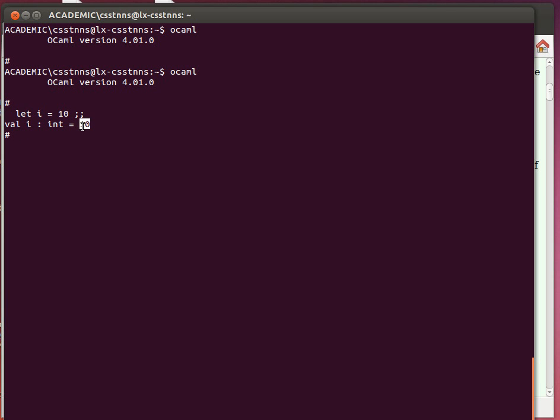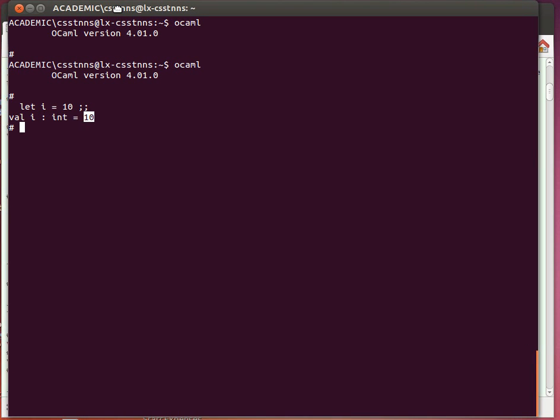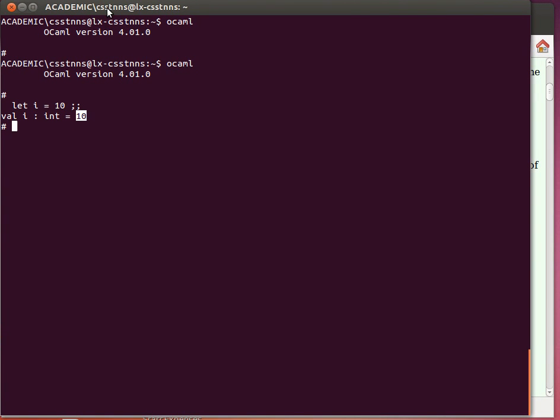Remember when we spoke about type inference? We didn't actually tell it that i is an integer, but automatically it knows that i is an integer. This is quite powerful, and this is what we mean by automatic type inference. If we want a floating value, we can say let x equals 13.2, for example, and a double semicolon, and that's it.